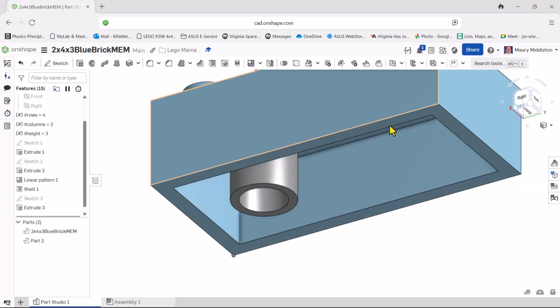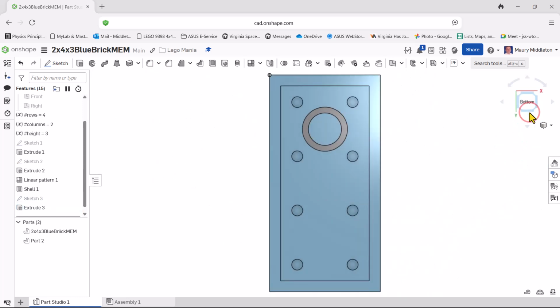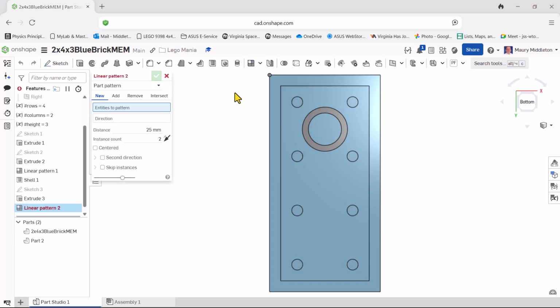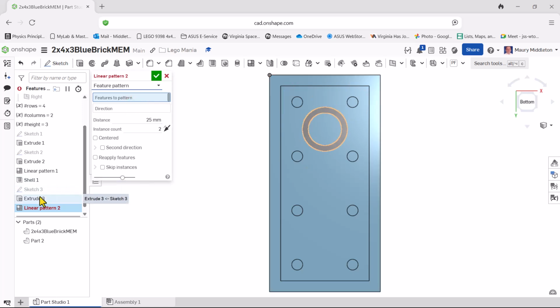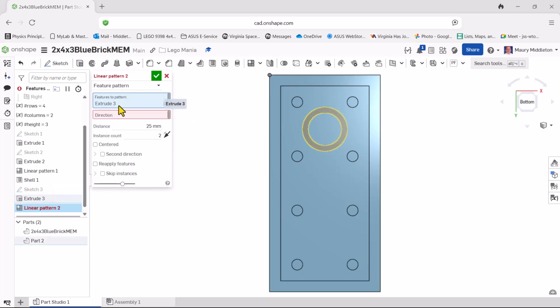I'm going to go ahead to the bottom view. And again, keeping track of where the origin is. So from the origin, I measured this way. And from the origin, I measured to the right. So we're going to create another user parameter. Excuse me, not a user parameter, but another pattern out of this. So I'll go to the linear pattern. Again, I'm going to change it to a feature. And I'm going to select this extrusion 3. So extrusion 3 is selected there.